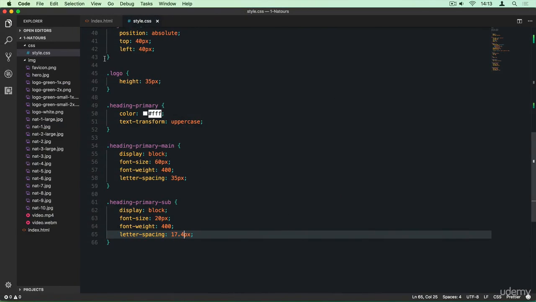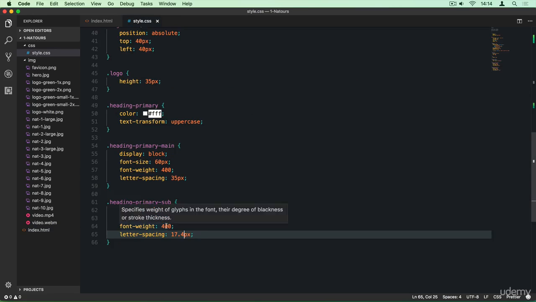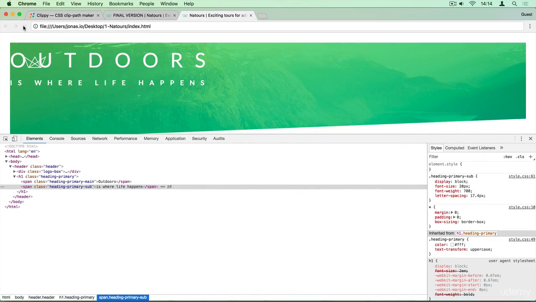pixels. And now let's take a look at which weight we actually have available. So we have 100, 300, 400, 700, and 900. So these are the font weights that are loaded for this specific Lato font. So we had 400, so let's now jump up to 700. Taking a look again. And yeah, this looks much better now.